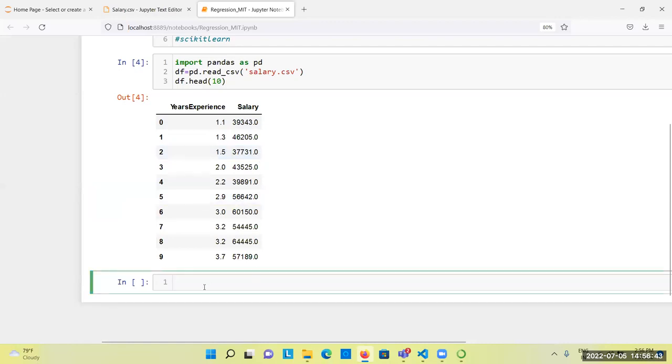Next, we have some years of experience and we have some salary with us, right? So I need to predict the salary for unseen years of experience. For that, we have to visualize our data set in a scatter plot using the matplotlib library. So I am going to import the library called matplotlib, and from that I am taking pyplot.